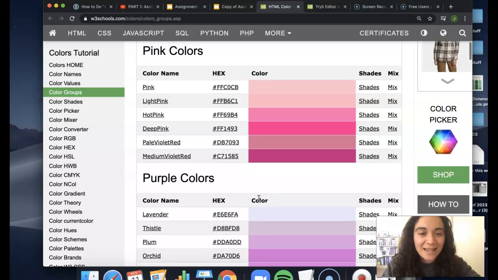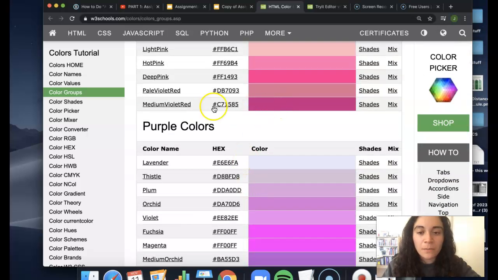And let's say I really want this one, medium violet red.